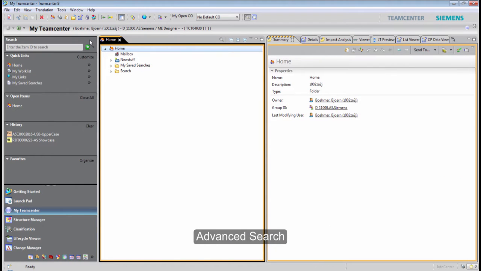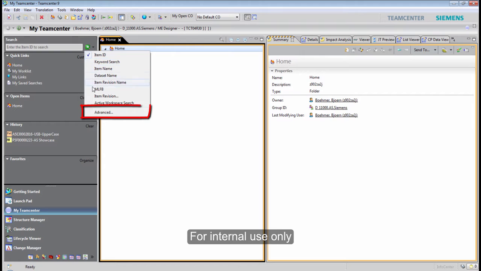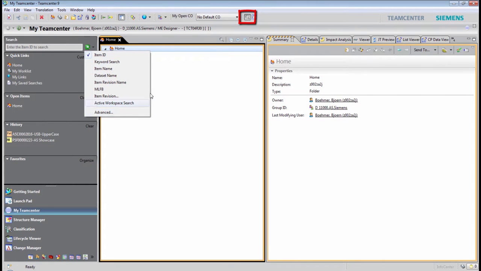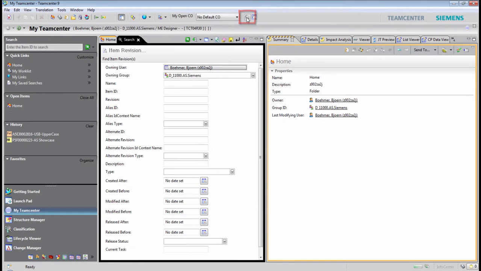The advanced search. The advanced search is either started via the button Advanced of the quick search entry, or via the magnifying glass icon in the toolbar. The advanced search template Item Revision then opens. You can change the advanced search default template in the preferences.